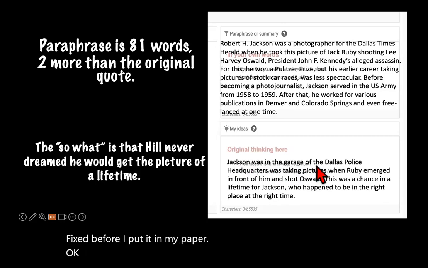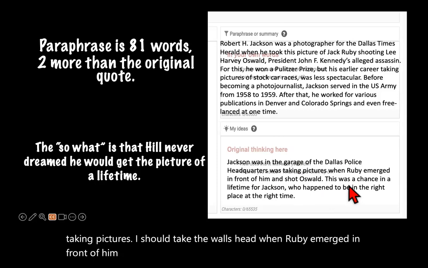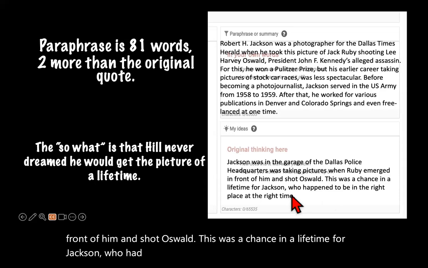Okay, Jackson was in the garage of the Dallas Police Headquarters taking pictures. I should take the walls out. When Ruby emerged in front of him and shot Oswald. This was a chance in a lifetime for Jackson, who happened to be in the right place at the right time. That's why it's a big deal.